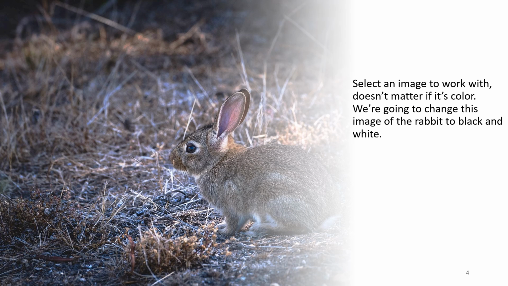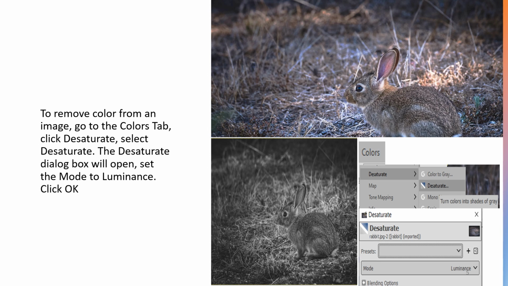Select an image to work with. It doesn't matter if it's color, we're going to change this image of the rabbit to black and white. To remove color from an image, go to the Colors tab, click Desaturate, select Desaturate. The Desaturate dialog box will open. Set the mode to luminosity. Click OK.